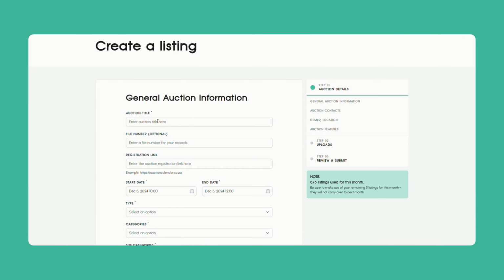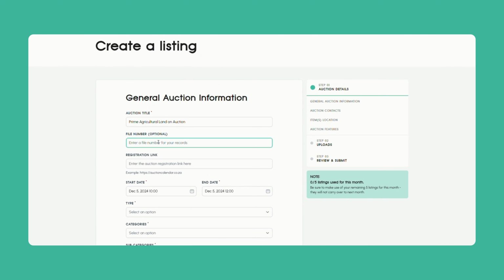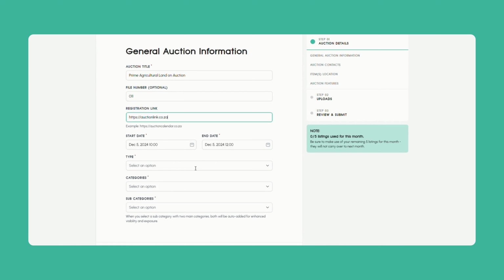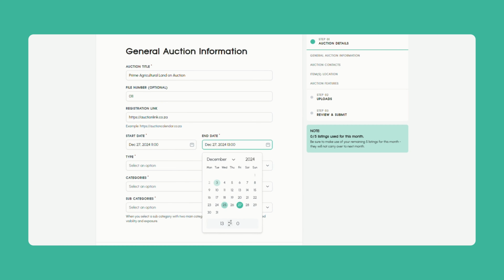In the General Auction Information section, enter a unique auction title, capped at 60 characters, to optimize search engine visibility. The file number field is optional and serves as an internal reference for your records. The registration link is also optional and can direct users to your auction registration page, where they can sign up to participate. Select the start and end date and time for bidding. Ensure this information is entered correctly to avoid any issues.